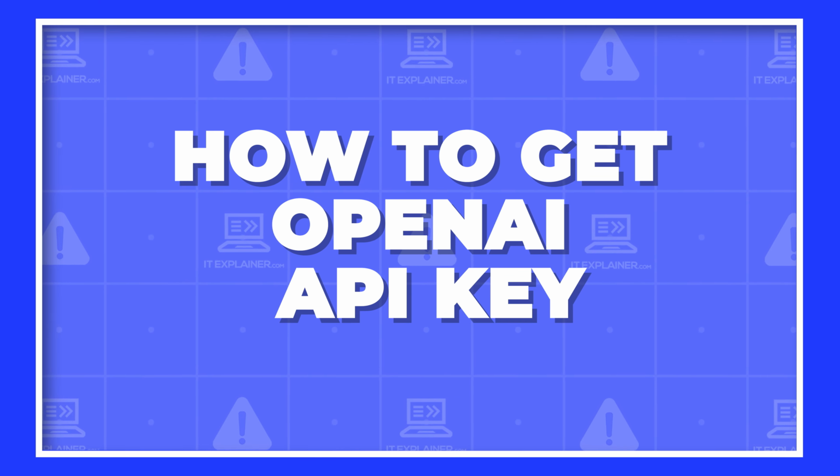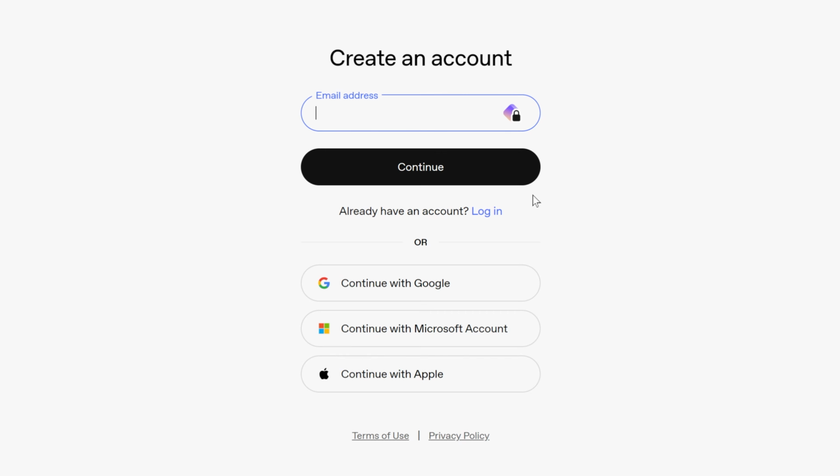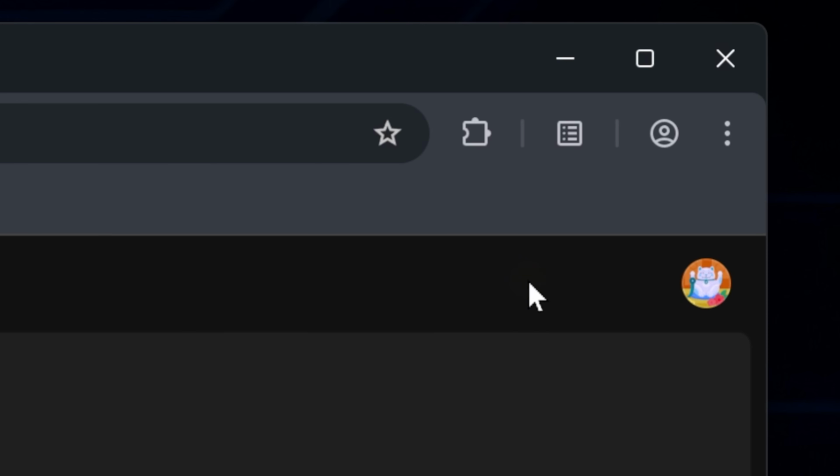Here's how to get OpenAI API key. Go to platform.openai.com and sign up with email or Google, whatever you normally use. Click the Start Building button in the top right corner.